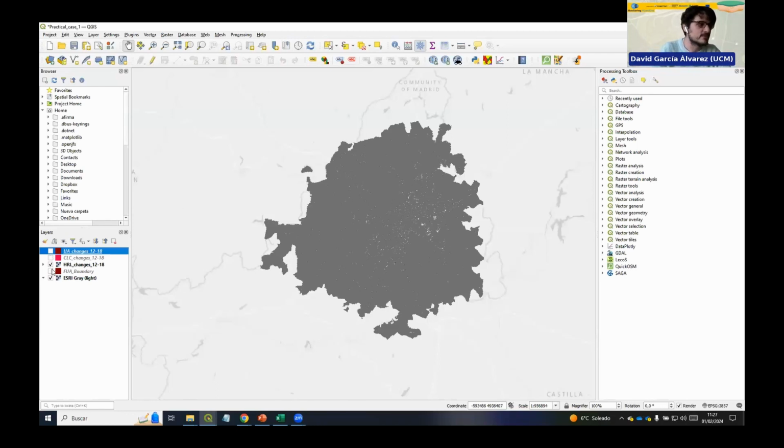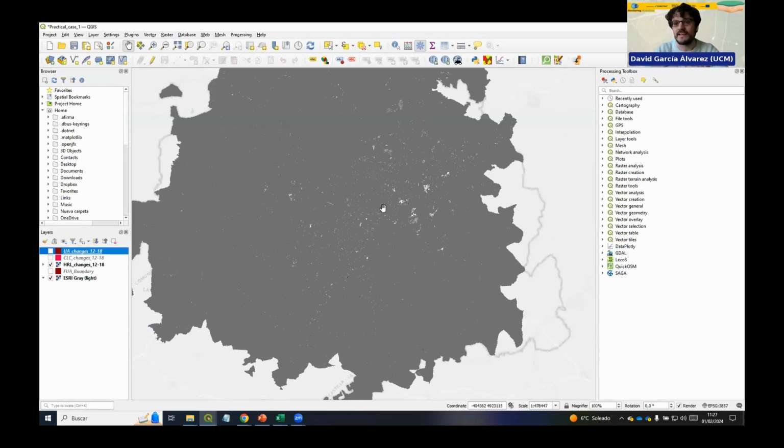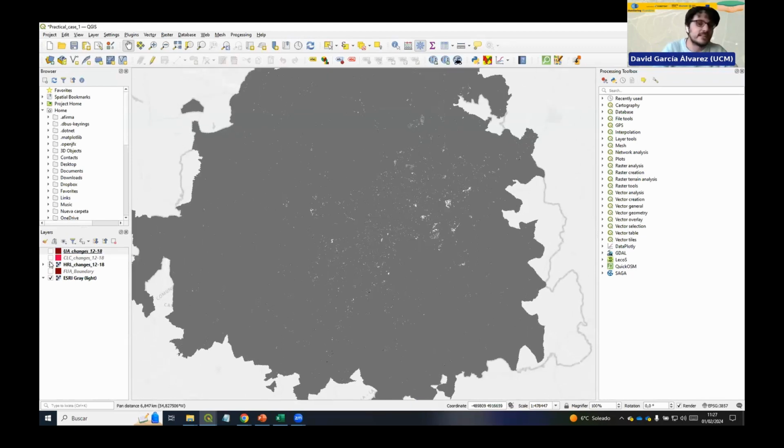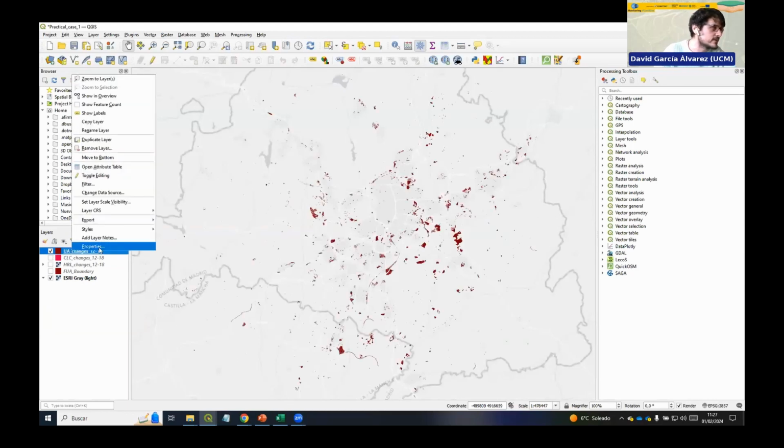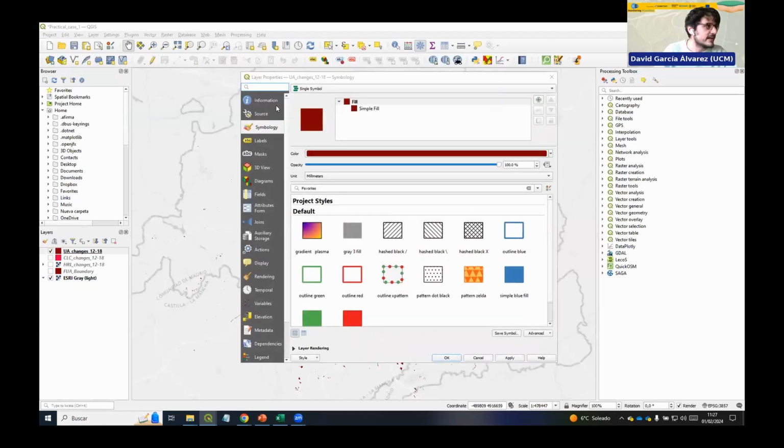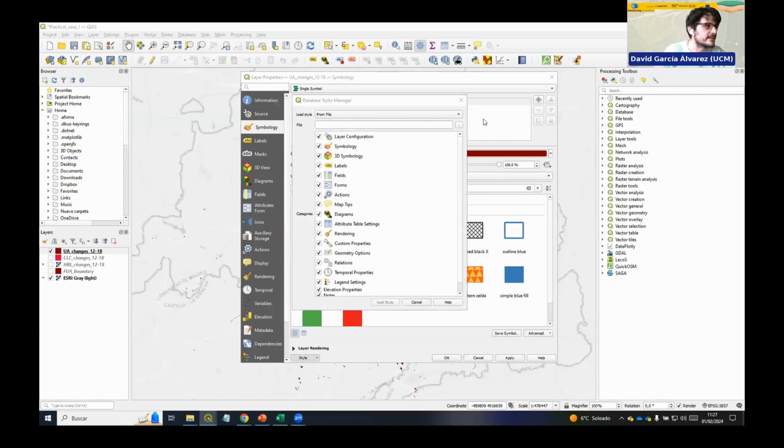Well, the next step, once we have the layers that we can use to study land change, could be to really understand what they mean and how those changes are located in space. To this end, we need to symbolize those layers, and to symbolize the layers, we can make use of the symbolization information that is already provided by Copernicus when downloading these products. For example, for the case of the Urban Atlas, if we go to the properties of the layer and to the symbology tab, I can try to load the style that is provided by Copernicus.